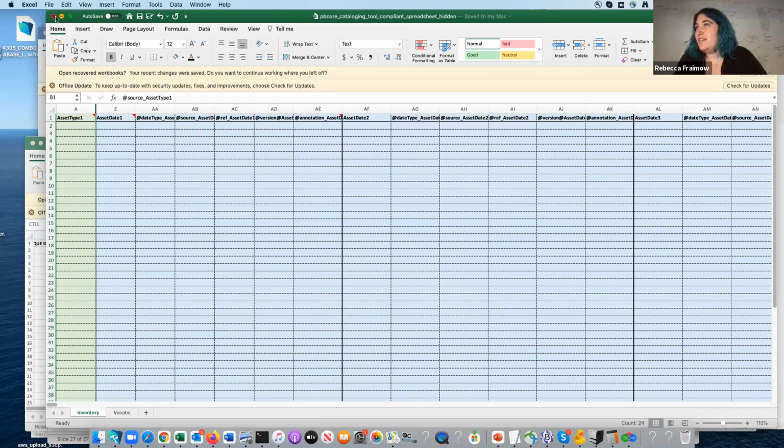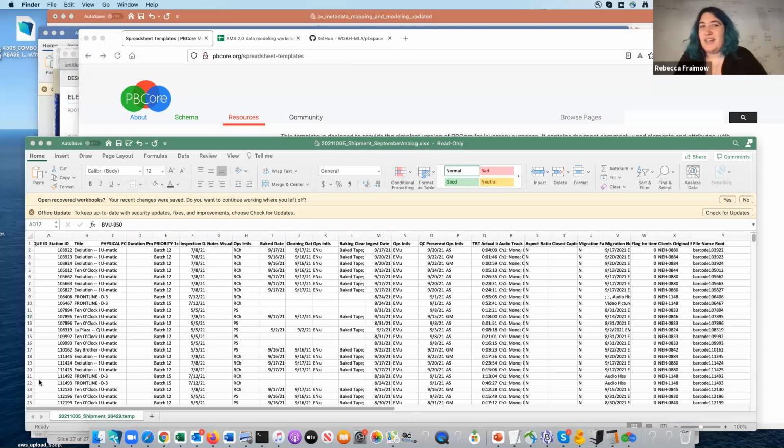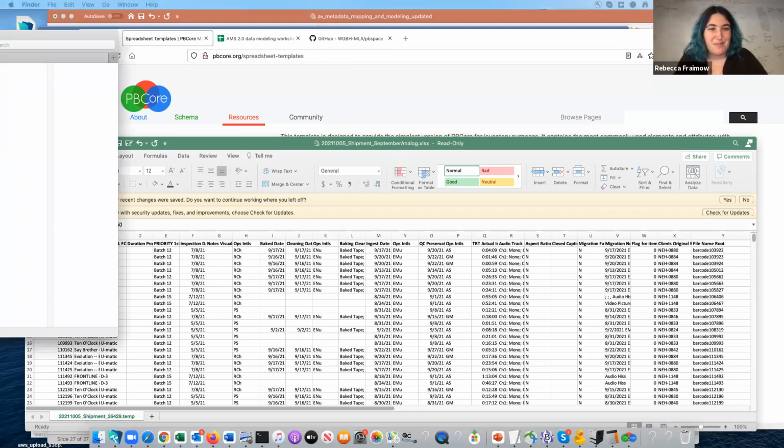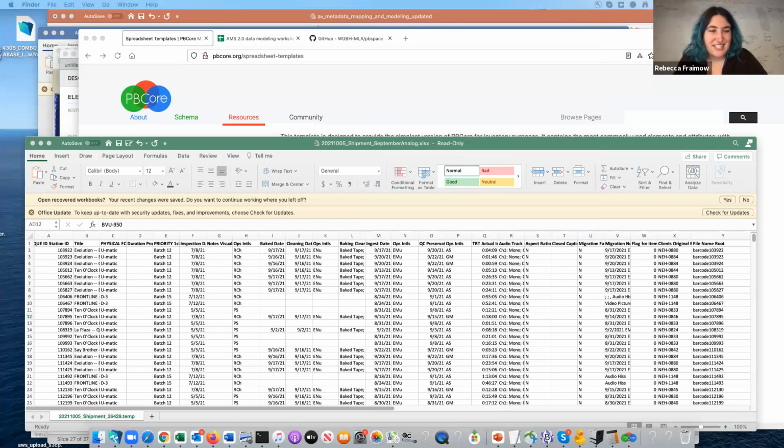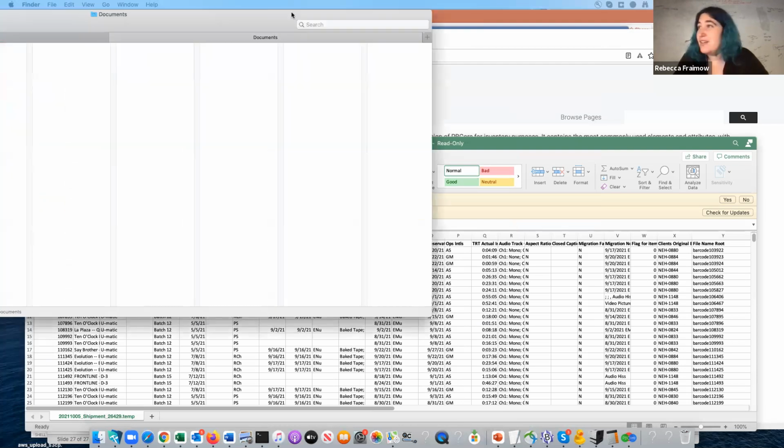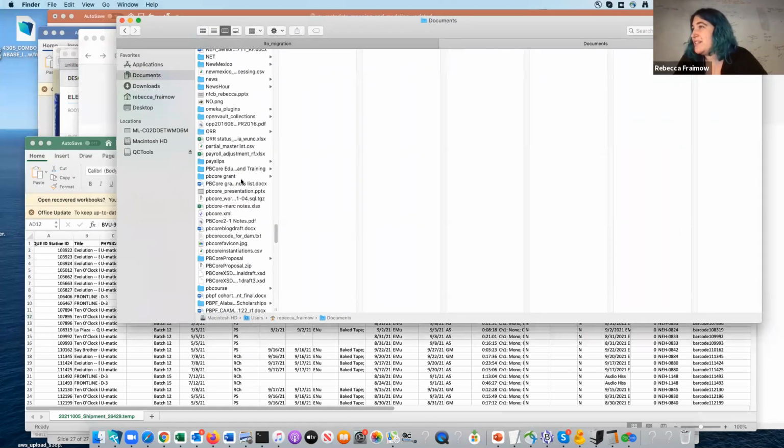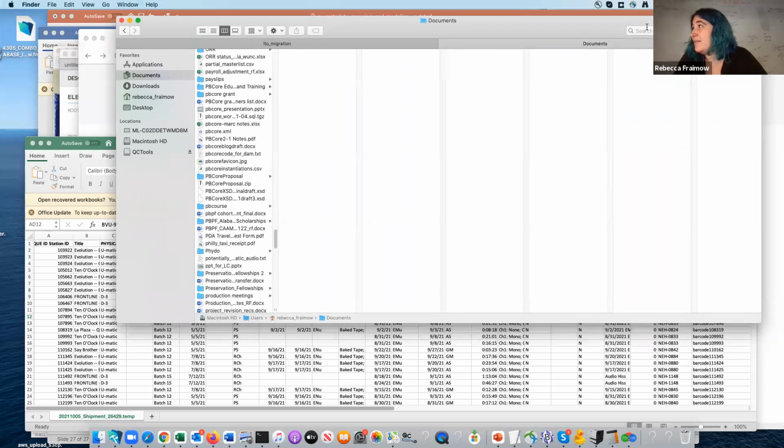Now I'm going to close it. Then I'll reopen it, and theoretically, again, you always are risking something with a live demo that it won't work exactly as you think it should. I'm going to reopen the PBCore cataloging tool compliance spreadsheet. Find it again.